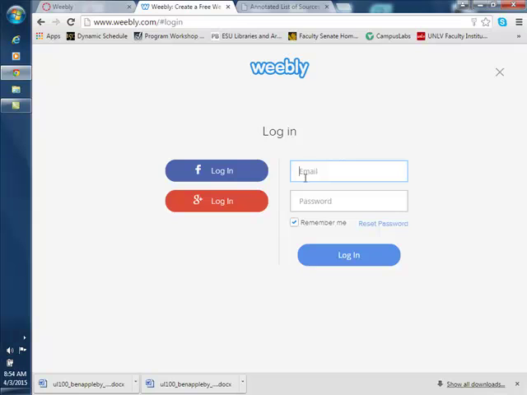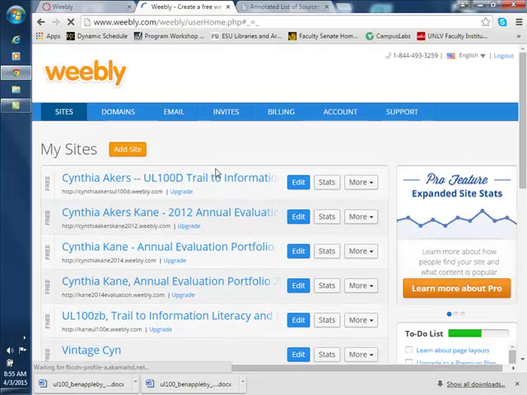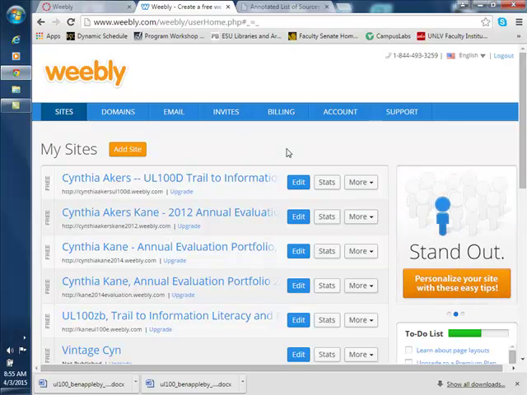Now to log into Weebly, you have 2 choices. You can create a new account for Weebly, or if you want to connect it to your Facebook account, or if you have a Google Plus account, you can do that as well. Mine is actually connected to my Facebook account, so I'm just going to click on Login. And since I've already created that and connected it to my Weebly account, I go directly into Weebly.